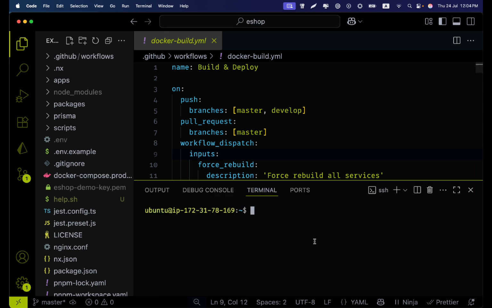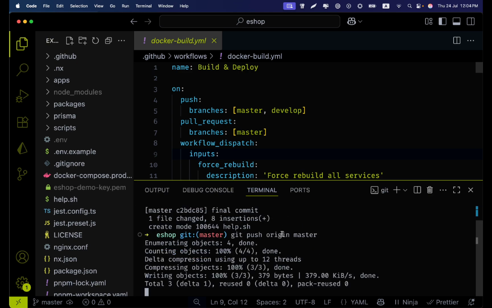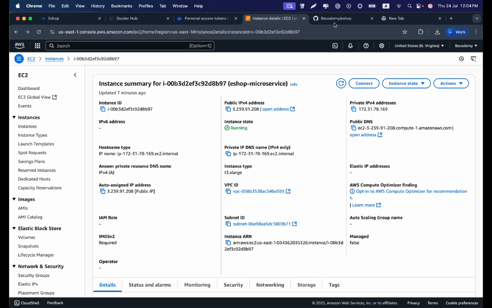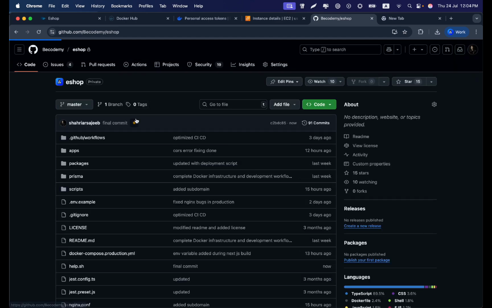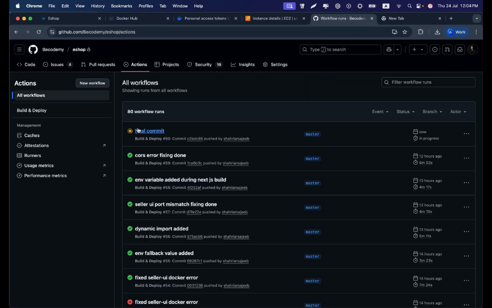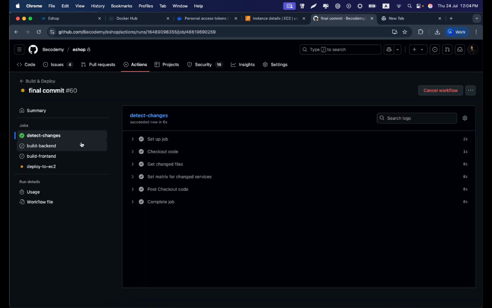Okay, now since everything is ready, I can do git add, git commit, and I can say final commit, and git push origin master. So when I'm typing this, you can see the CI/CD started from here, with the final commit. First of all, it's checking the changes.